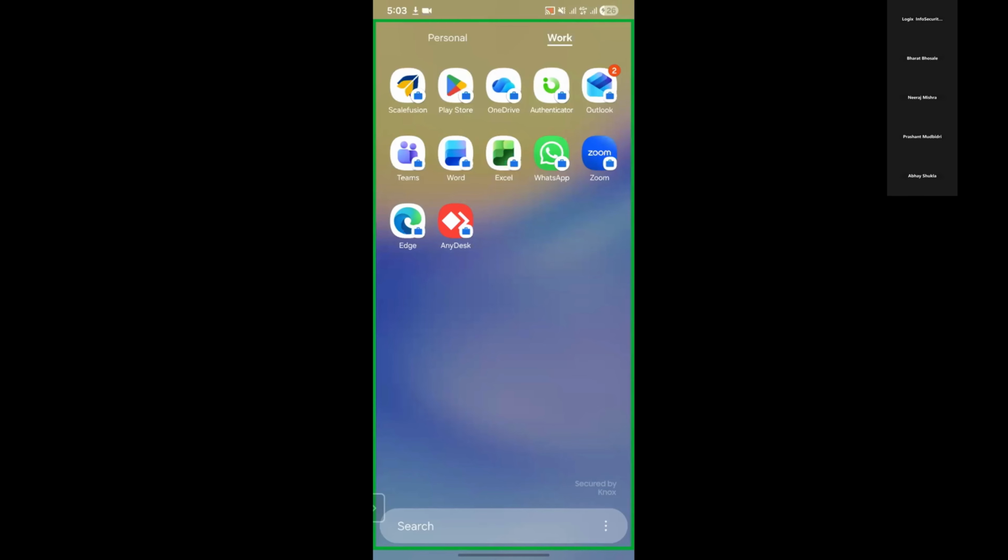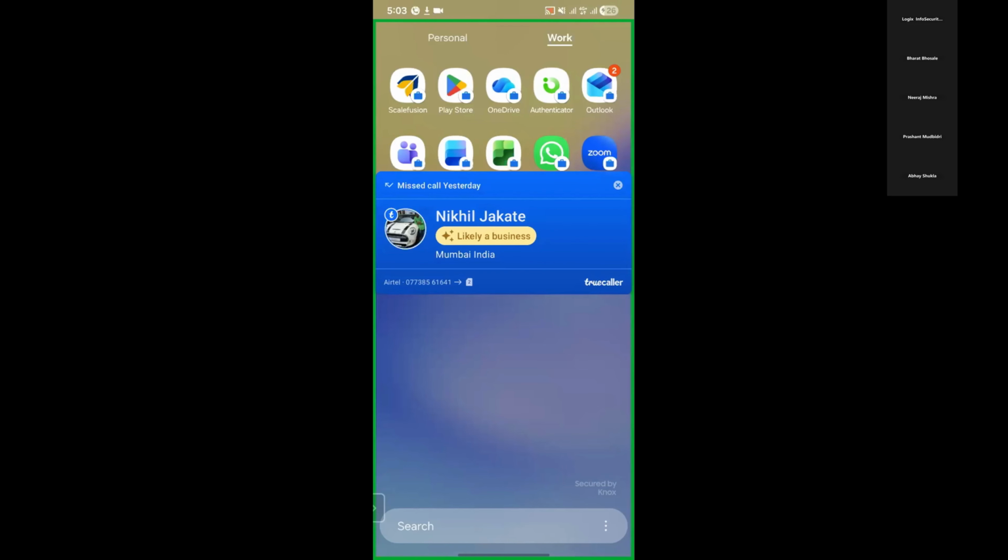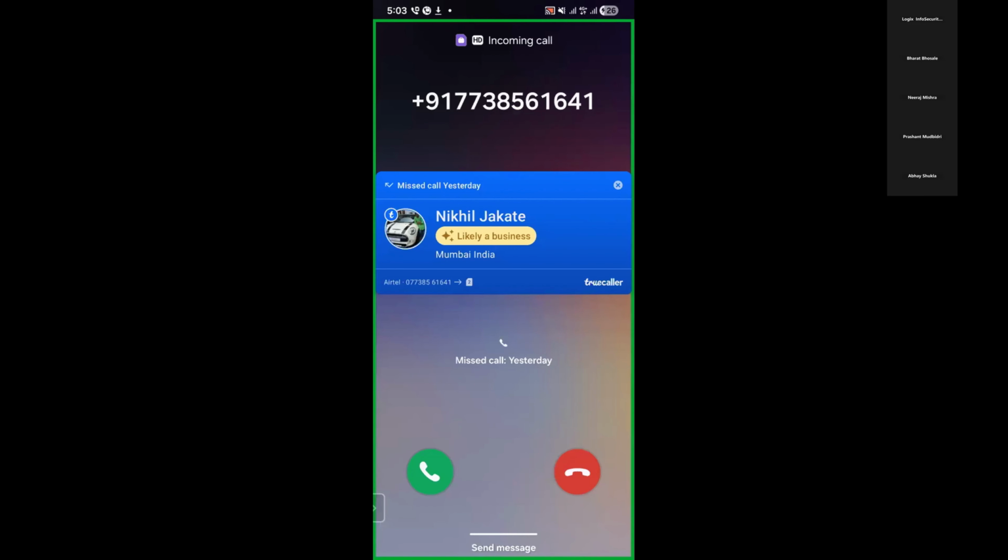So this scenario is also applicable typically on your mobile, be it Android or iOS, and on your tablet also.